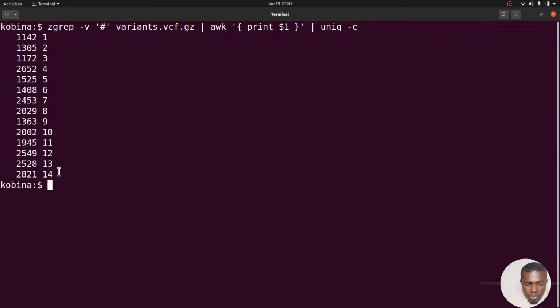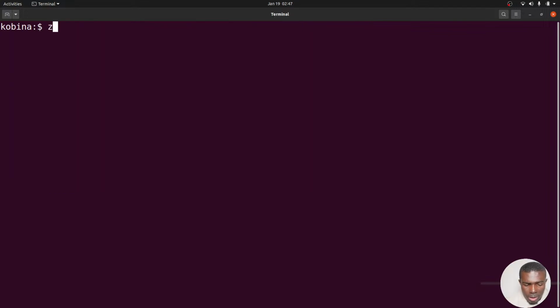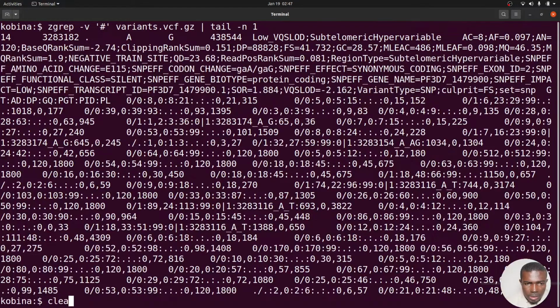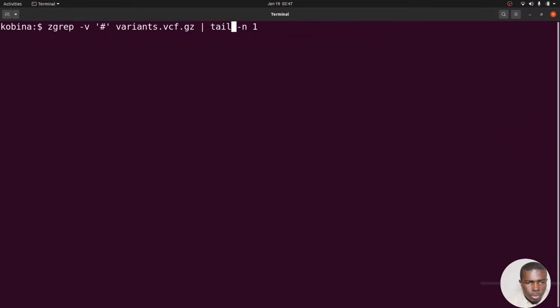Now let's proceed. Before we proceed, let's try and get the headers again from here. So I'll just do a zgrep -vim hash. I just want to show you something before we proceed. I'll say -n1 to give us the headers. At this time we don't need the -vim because we want the headers. Let me just go over again.